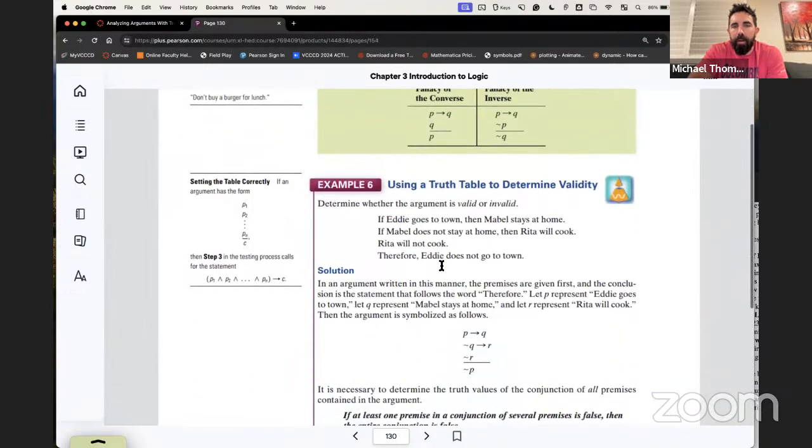Okay, so this one, hopefully you can see the argument here. They don't actually draw the line, but hopefully you can see it. This would be the first premise. This would be the second premise. This would be the third. This has three premises. And then therefore, this would be the conclusion.